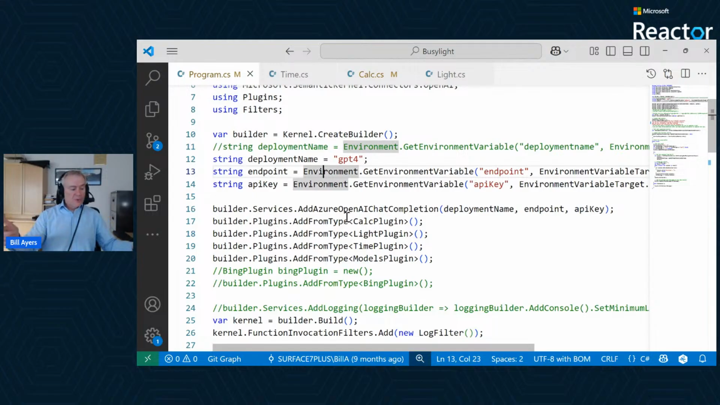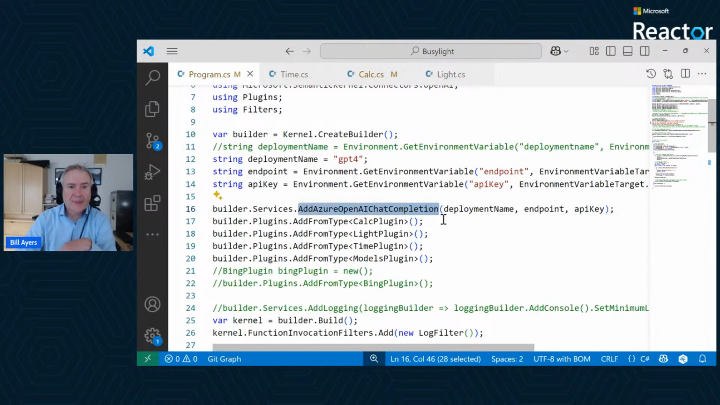You can also use other models, or you can use the OpenAI models directly from OpenAI, not the Azure versions of them. So it's very flexible what you can use through Semantic Kernel, but I've chosen to use Azure OpenAI. Then we add Azure OpenAI chat completion, giving it that deployment name, endpoint, and API key. I probably would use an environment variable for the deployment name as well. I just wanted to hard code that so you could see it there.